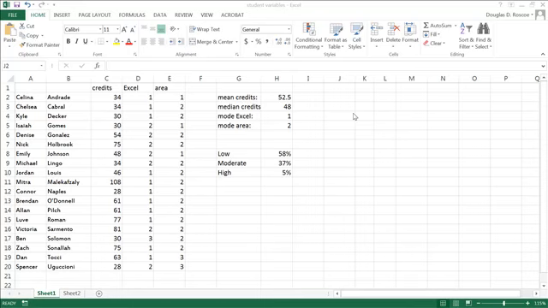Okay, in order to create a frequency distribution in Excel, you need to create an array formula. An array formula is different than a regular formula because it's spread out over multiple cells. So to do this, first you need to create the bins that you want to have represent your categories.